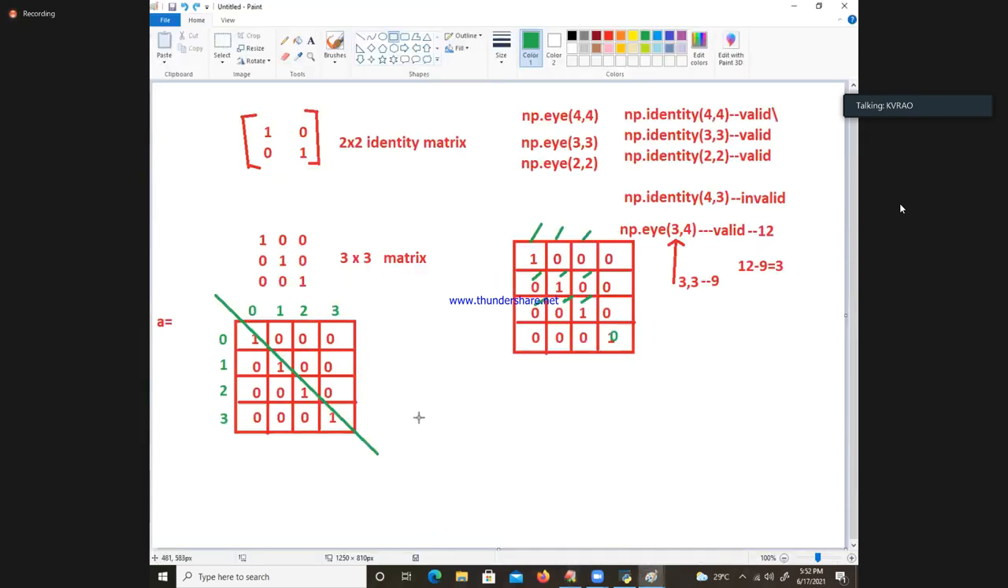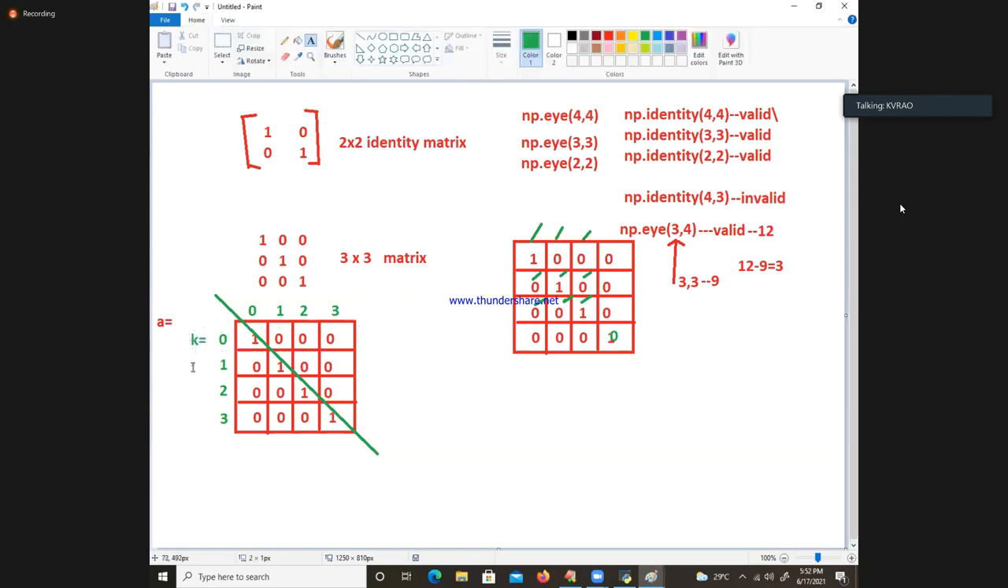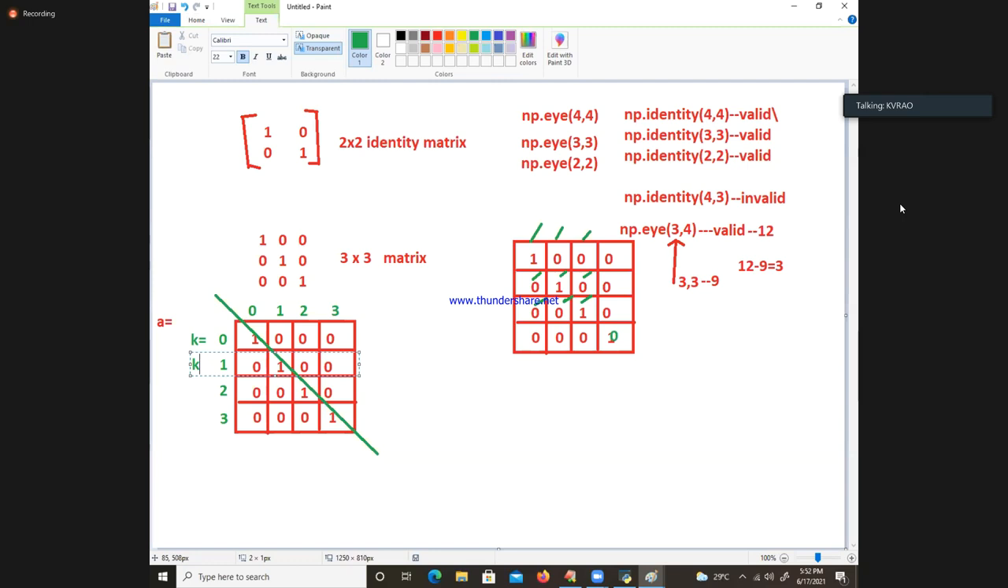Now, if we follow this concept carefully, here already we understand this concept. This is called k is equal to 0. This is called k is equal to 1. This is k is equal to 2. Just for a minute, k is equal to 3. So, these are the k values.